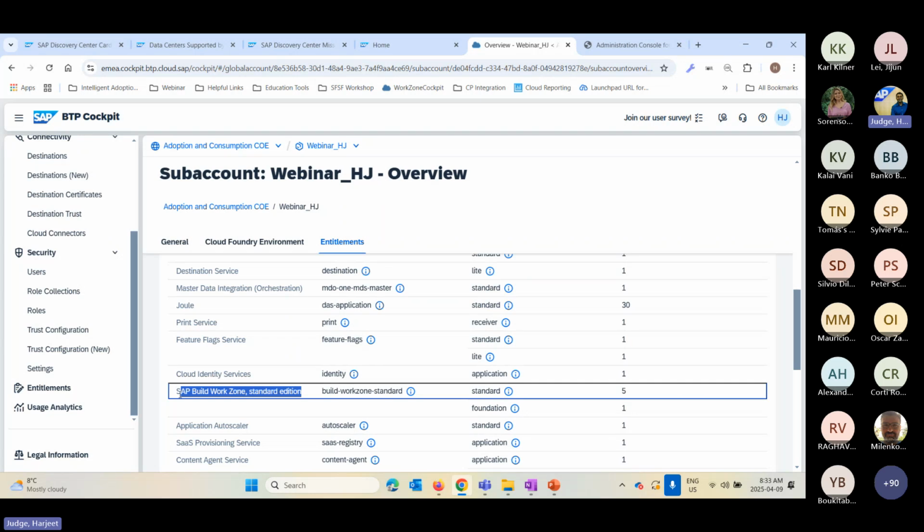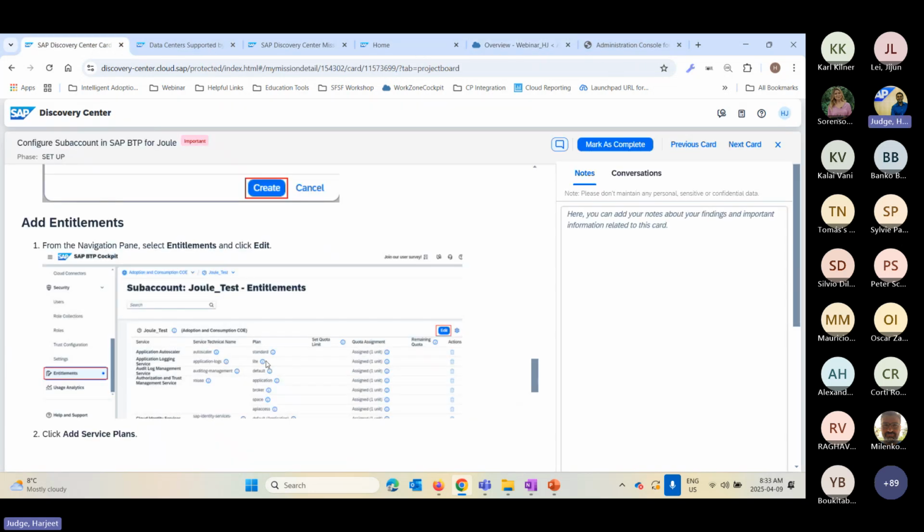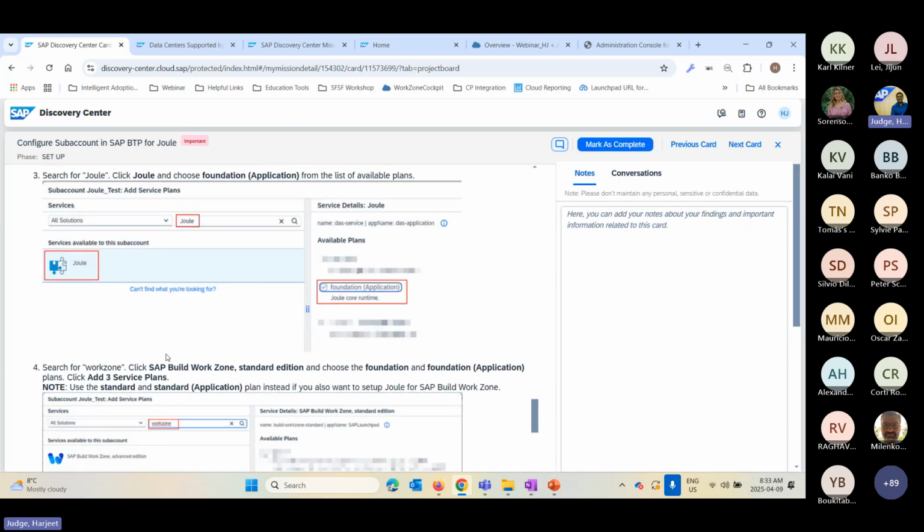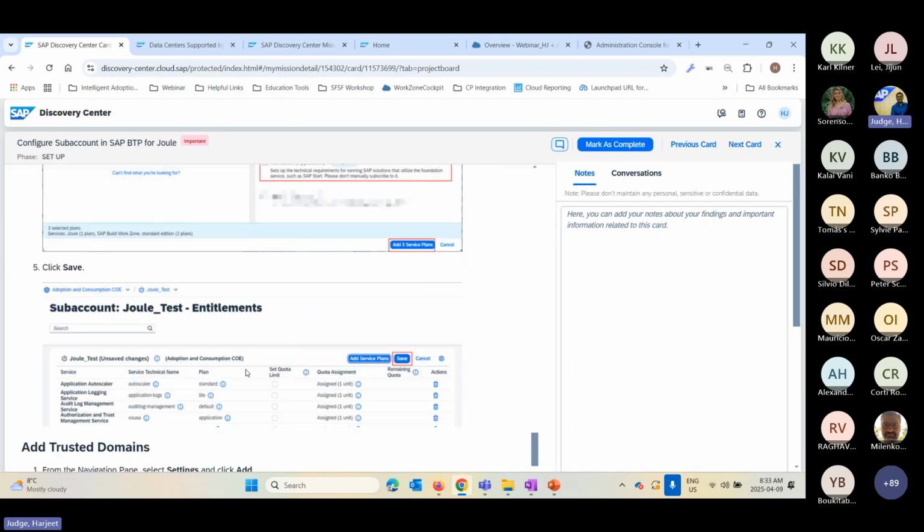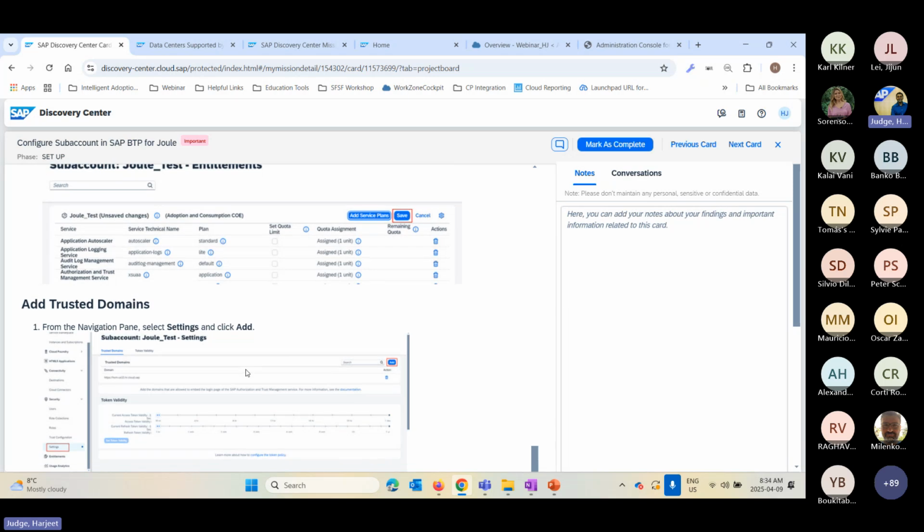Right? So not only do you need the entitlements at the global account level, but in order to set up Joule, those entitlements then need to be assigned to the BTP subaccount that you're setting up for Joule. Okay, so you need both the Build Work Zone entitlements as well as the Joule entitlements added at the subaccount level. So that's what the Discovery Center mission is highlighting as well. It shows you the process on how you can add those entitlements to your BTP subaccount.